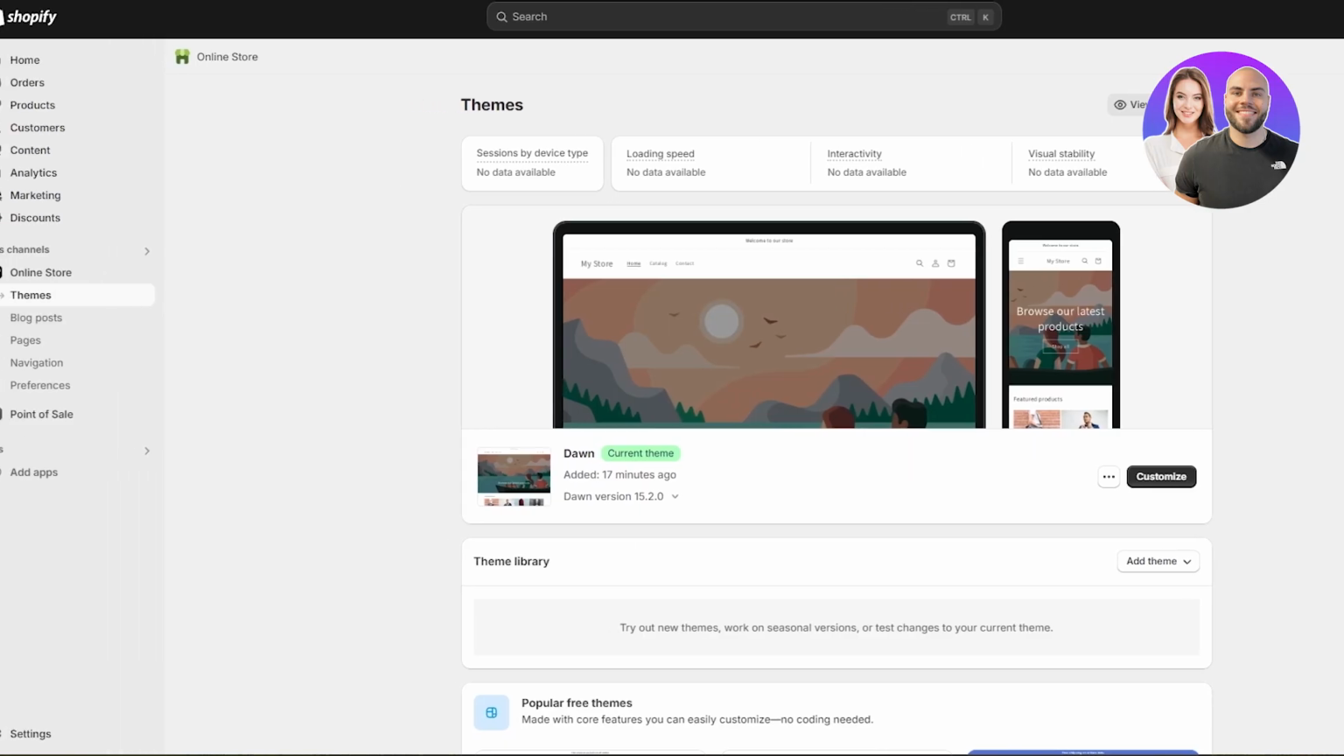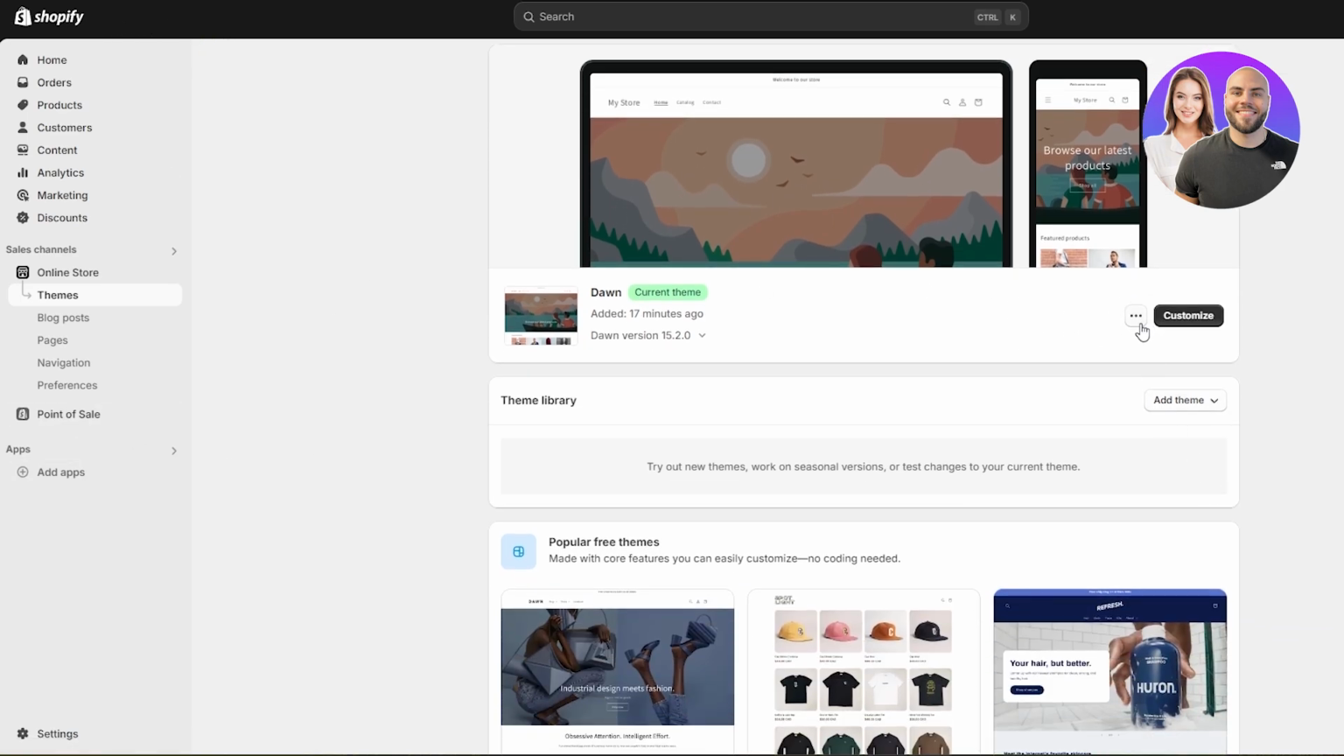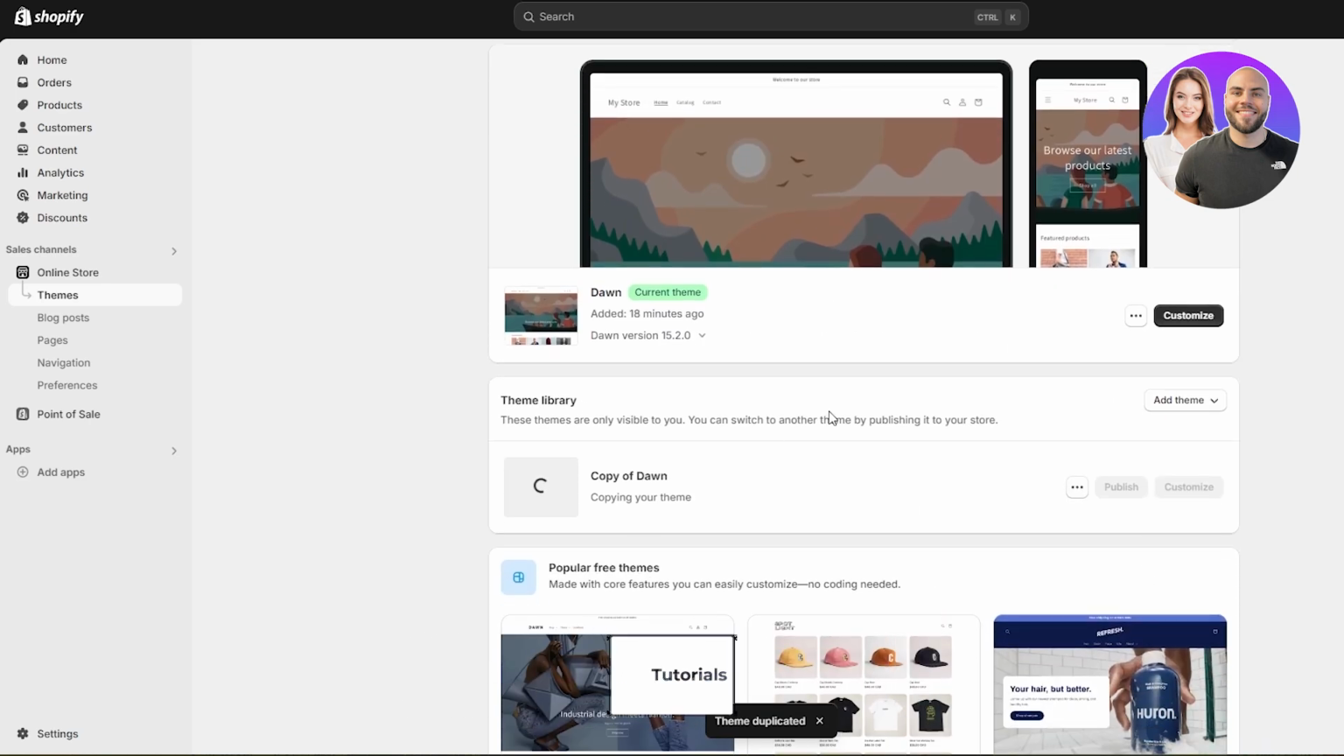To do that, we're going to come back over here onto our Shopify store, and in the theme section, we need to customize it. Now you can go ahead and duplicate the theme as well. If your store is running and in perfect condition, this will allow you to not mess up anything.